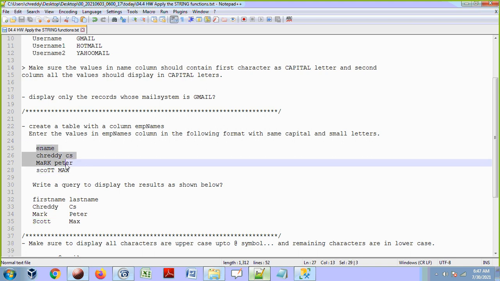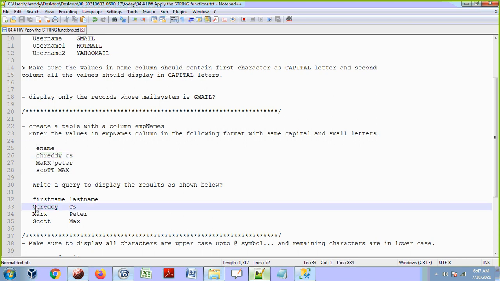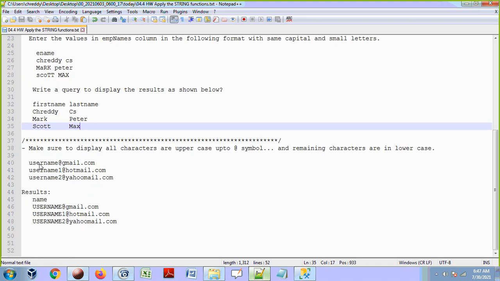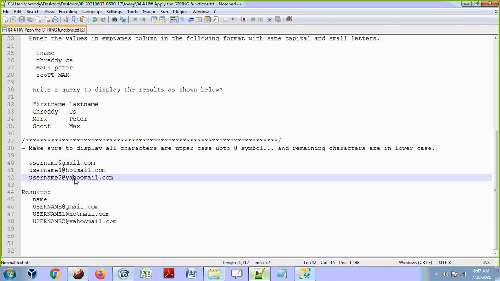Now here, I want you to display those same names. Take out this CH Reddy. So display that, this is first name and last name. In the names, I want to display these two names in two different columns, and make sure the first character is uppercase and the remaining characters are small case. It is a similar way here: only this part I want in uppercase and the remaining part in lower case.